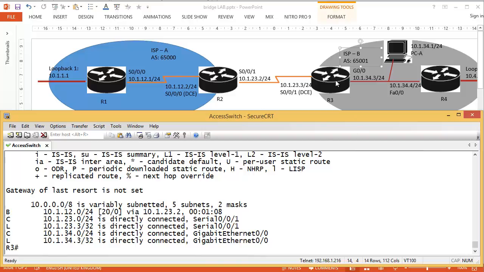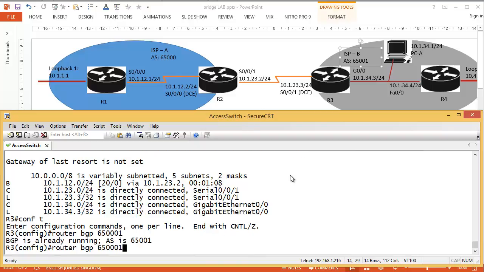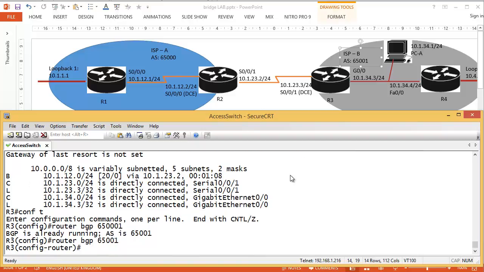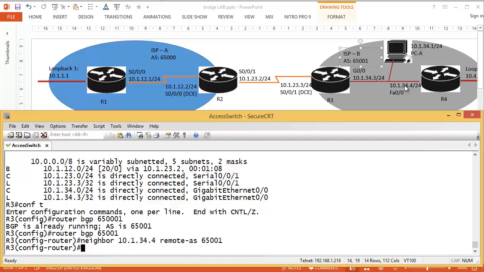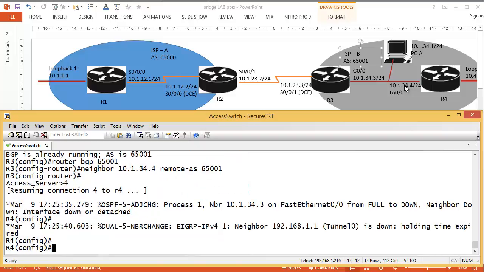So for router 3, for example, if I say config t, let me create iBGP very quickly. Router BGP here is 65001, that's it. I can say neighbor, and I'll put router 4 as my neighbor, 10.1.34.4, remote AS is going to be the same one, 65001. So that's my configuration. Now if I go to router 4, for example, I run BGP here as well.